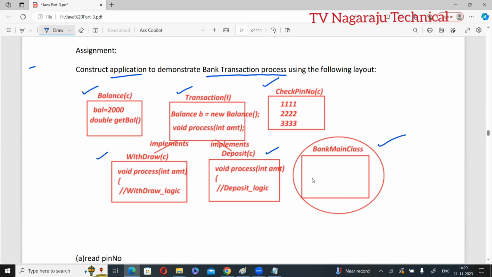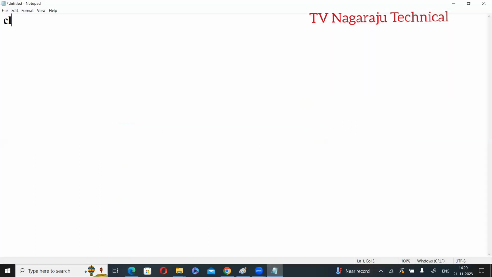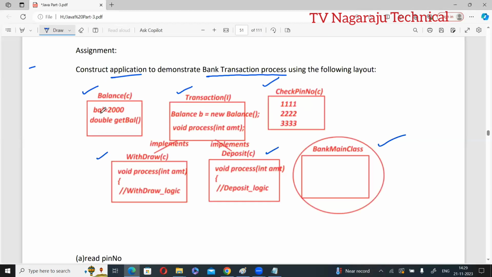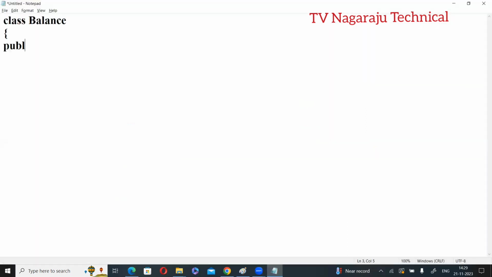program, one Java application. Write it down step by step. First, what do you need? You need to write one class. The name of the class is Balance. Within this class, they have given balance equal to 2000. Some public variable; the type is float. You can use either float or integer, that is not a problem. Or else simply I am using double. Variable balance is equal to 2000. Okay, just to declare one variable.